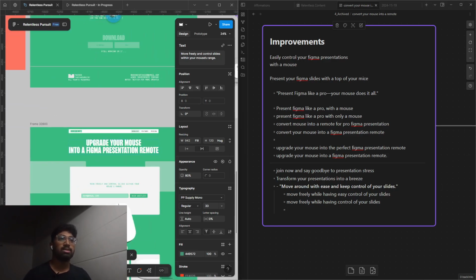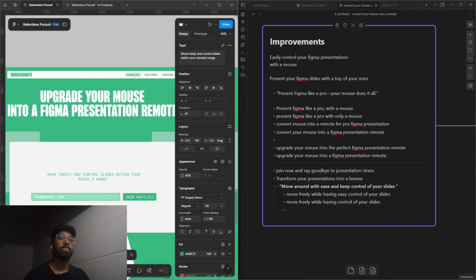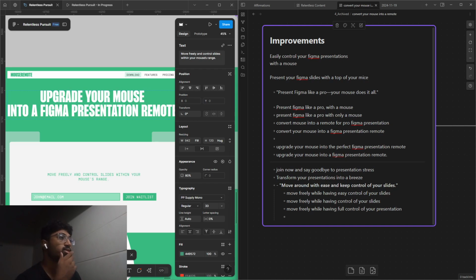Okay, so with that being said, I don't know about upgrade your mouse into a Figma presentation mode. We've already talked about Figma presentation and slides here, so it isn't necessary to have the same thing. Move freely while having full control. Presentation. This doesn't solve the redundancy thing. Move freely.